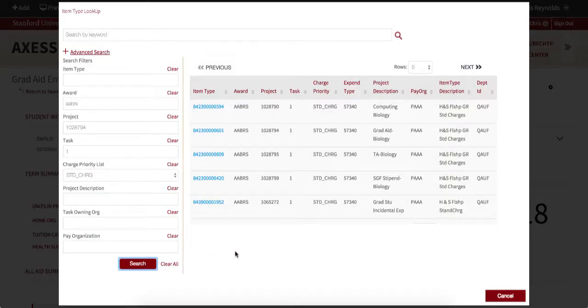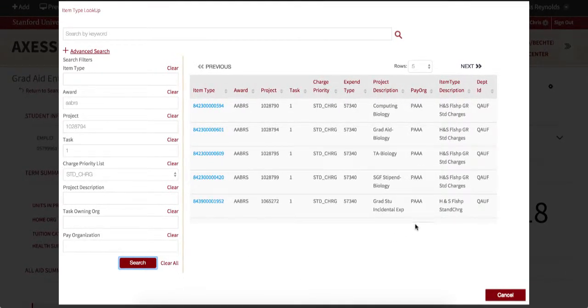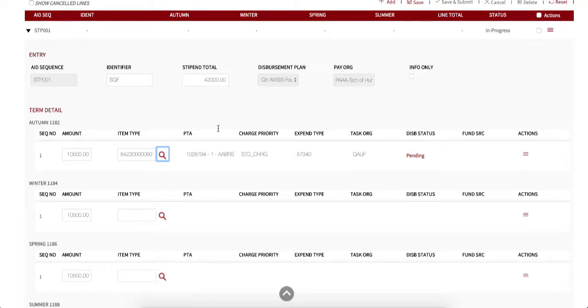When multiple item types are returned from the search, it is wise to review the PTA, expenditure type, charge priority, and especially the description for each row. Select the correct item type. GFS carries it back to the page. You should take another look to make sure that you got the information you expected.